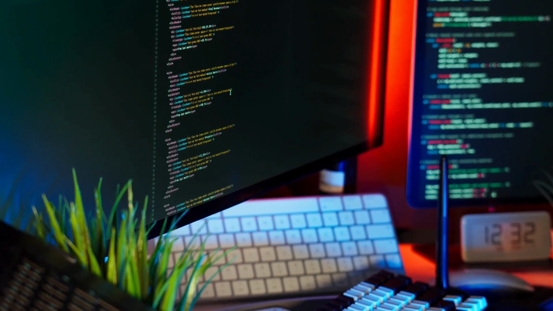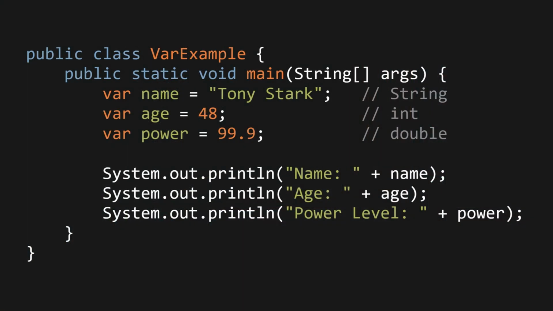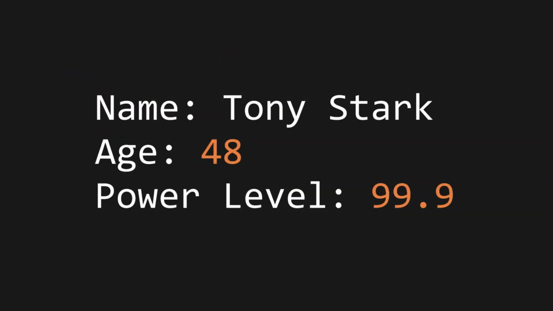Let's write a code using var. Public class VarExample, public static void main(String[] args), var name = "Tony Stark", var age = 48, var power = 99.9, System.out.println name, age, power level, power. And the output will be name Tony Stark, age 48, power level 99.9.